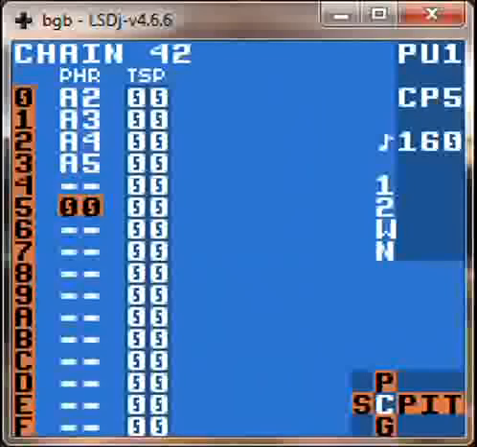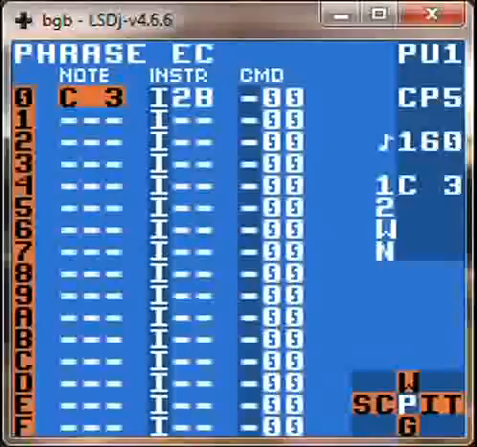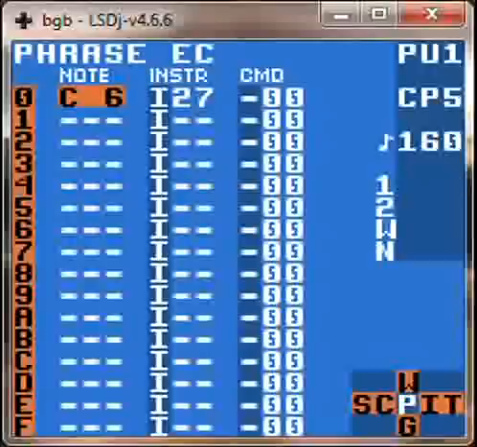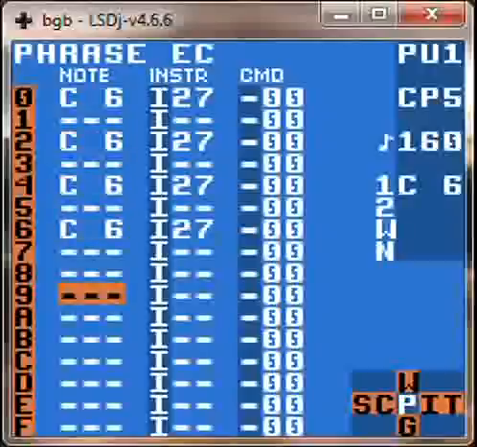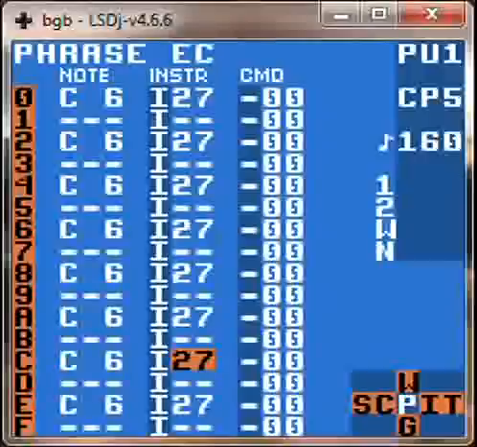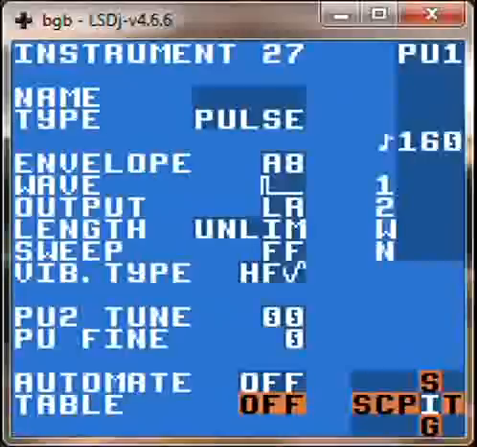Let me crack open a new pattern here to show you approximately what the automate mode does. Let's hit a new note here. If I put a bunch of notes in here and play that, nothing's happening. That's because we don't have any table on it at all.